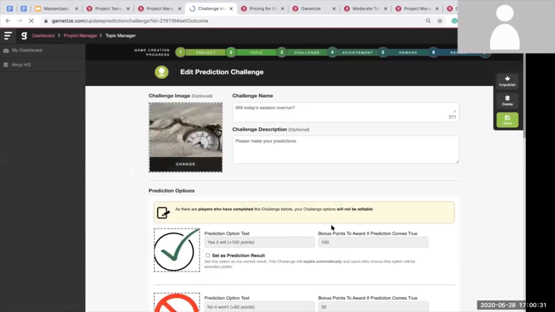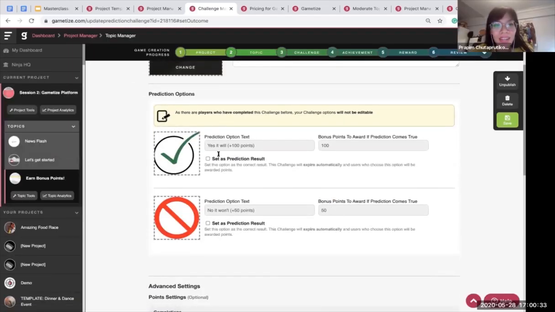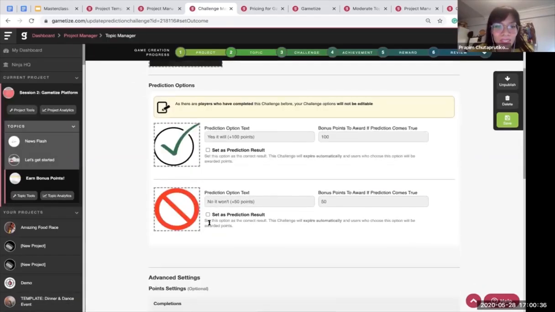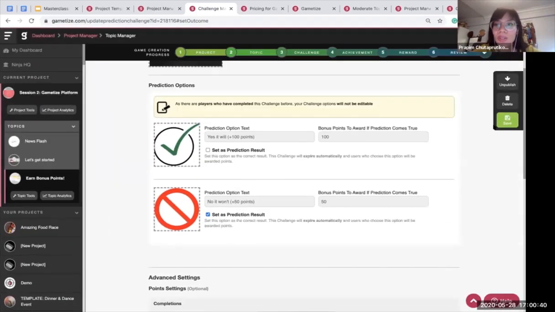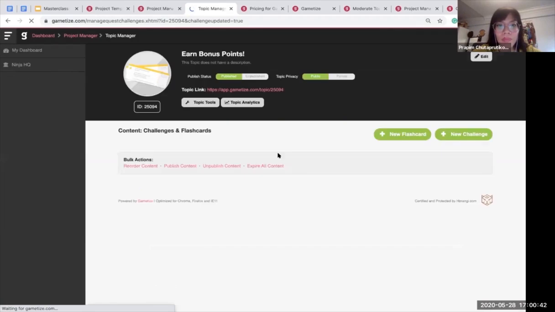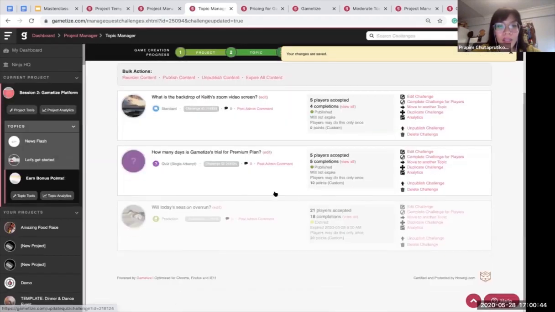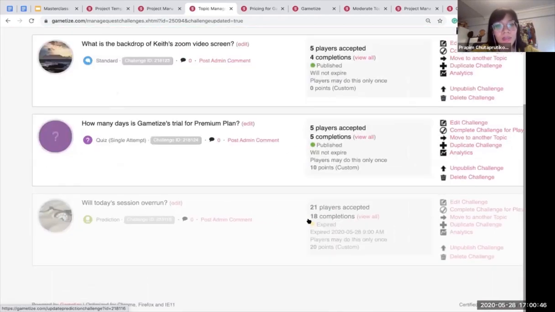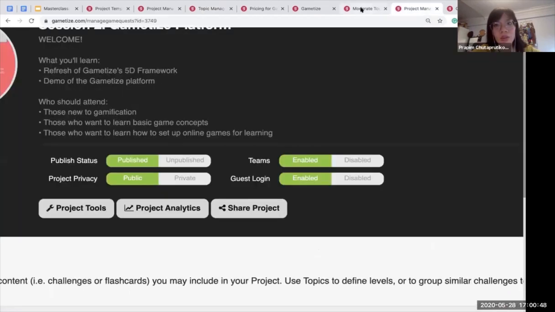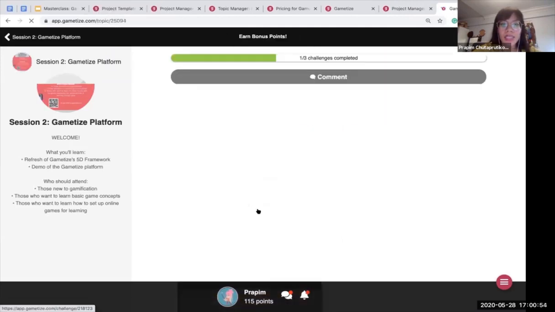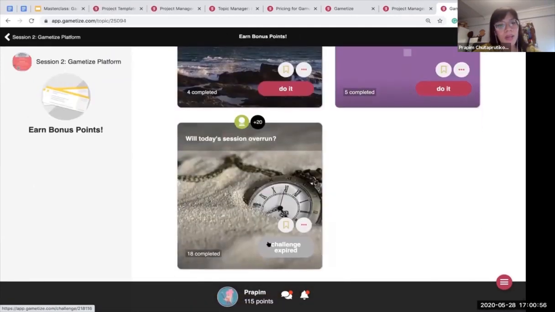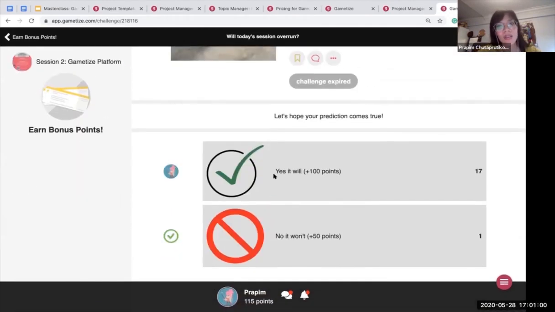And then I set the outcome, and I need to make sure I set the right one. I almost clicked the wrong one. So save. Okay, so you can see now that it's expired. If I were to go back to the game, I can see that it's already expired. It's still visible in the platform, but no one else can set it anymore.